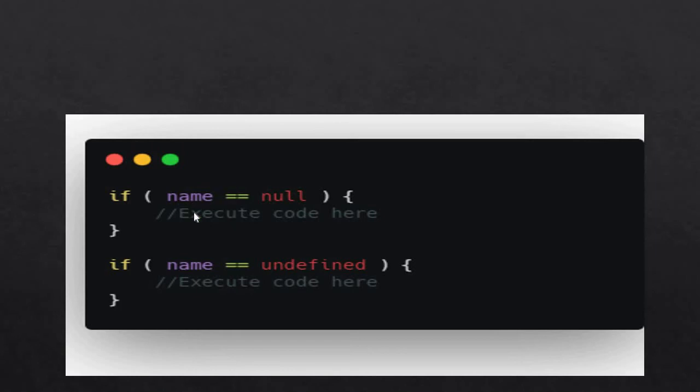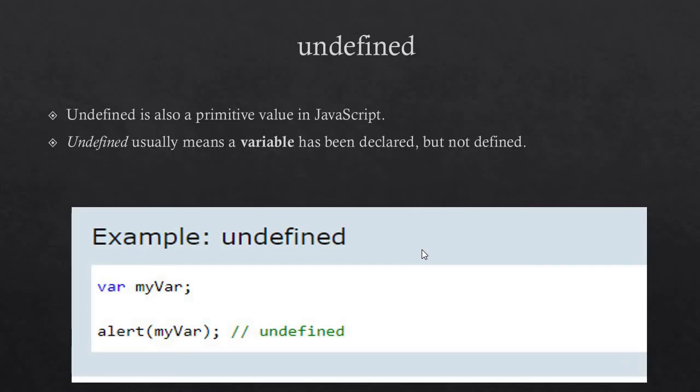We haven't really studied conditions yet, so let me give you a little concept of them. In this, we have added its condition, then I check it. If the name is null, I will execute it. And if I have the name undefined, I will execute this. What happens in null and undefined? So let's look at undefined again.